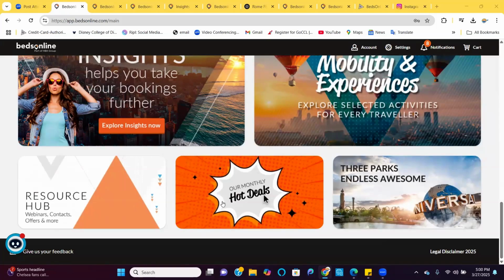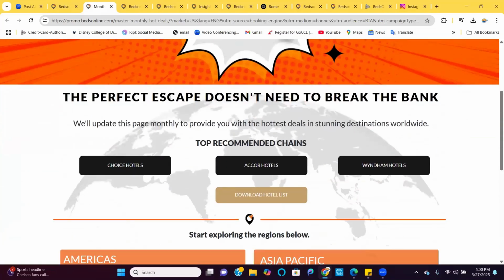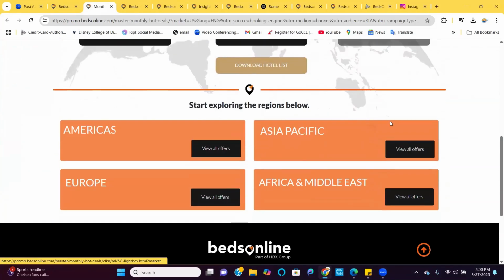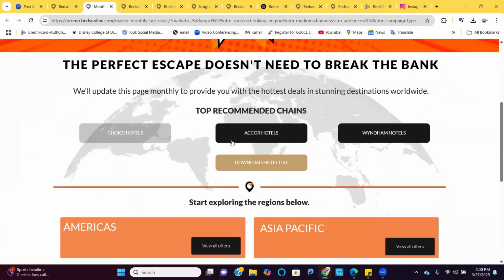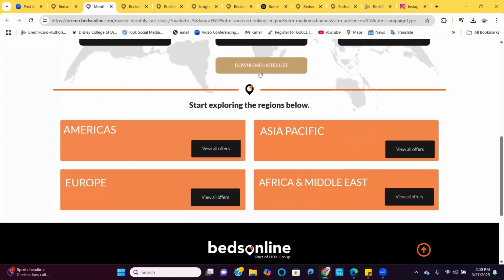If you want to look at deals, we can look at hot deals right over here. So perfect day, perfect escape, doesn't need to break the bank. All right. And you're going to have popular hotels here, Choice Hotels, Accor Hotels, Wyndham Hotels. You can download the list and it's also separated as far as where you want to travel to.